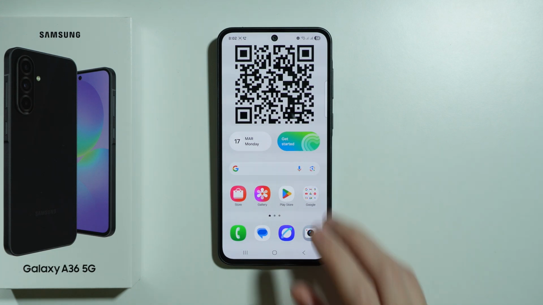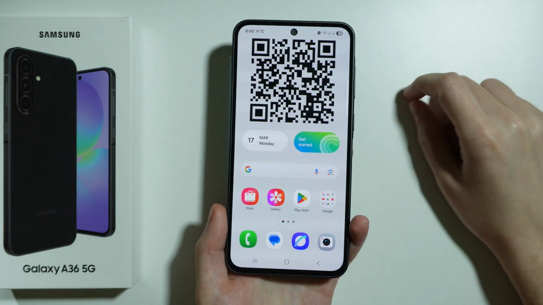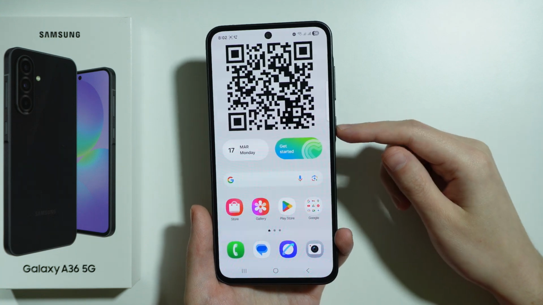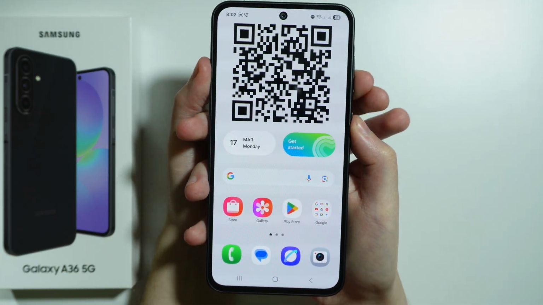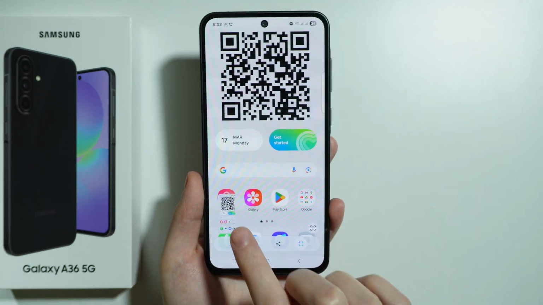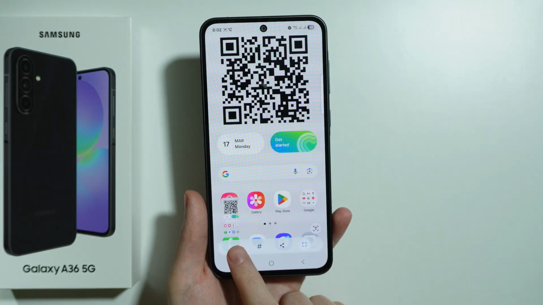There are a couple of ways to capture a screenshot on this phone. The first method is by using the power button and volume down. If you press both of these buttons at the same time, you will capture a screenshot, and you have the preview over here and editing tool here.